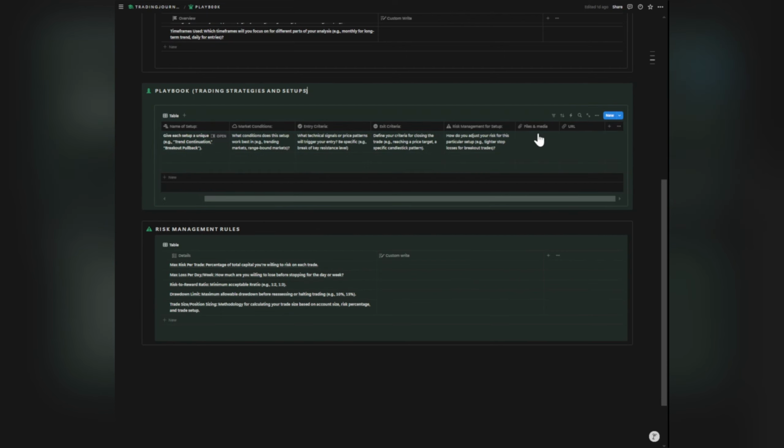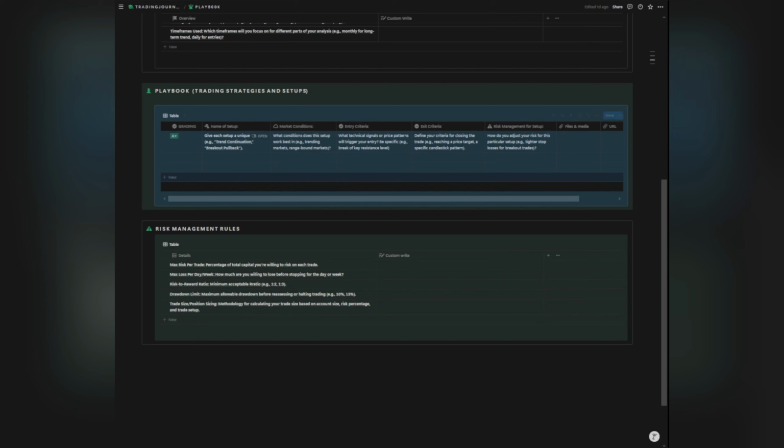So if you have a screenshot of the trade, you can add the screenshot here, or if it's a link, you can just click on the URL page. You can just paste it here, and on the media, you can just choose the file or add the image there. And that is it on the playbook. Yeah, so this playbook you can get as detailed as possible.